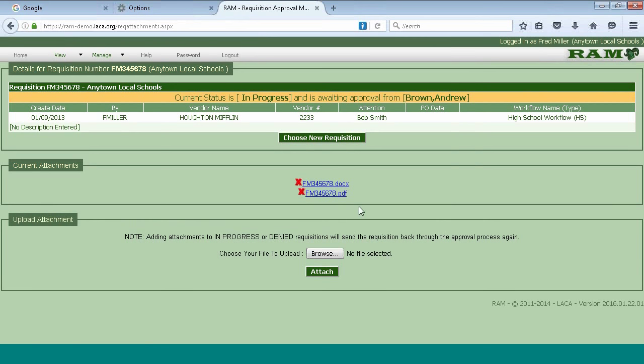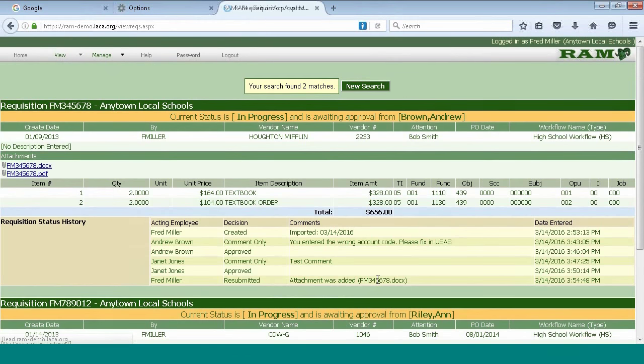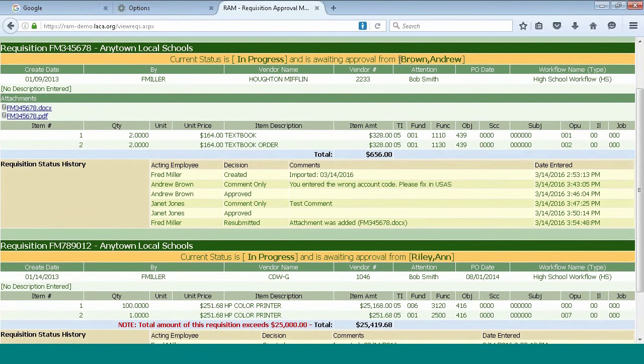Okay, great. If I go to View Requisitions now, you'll notice this one that I added the attachment to is now back to Andrew Brown again, who was the first person in the workflow. And it's got a note down here that Fred Miller resubmitted this, an attachment was added. So if you change anything on a requisition, if you go into USAS and add more line items, or you change dollar amounts, or you change account codes, or vendors, or add attachments, it's going to start the process over again for that requisition.